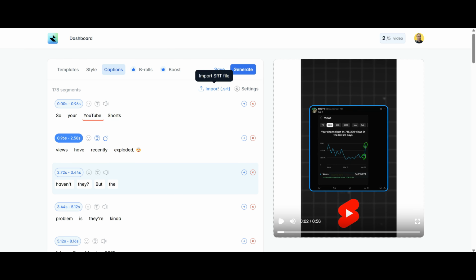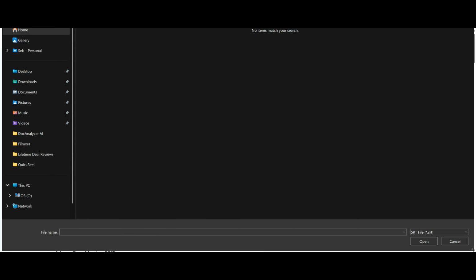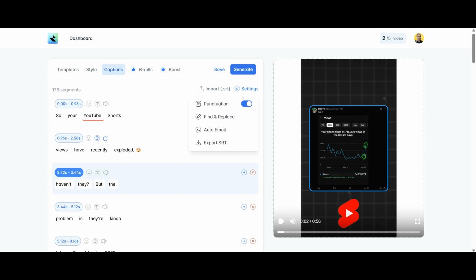Some other features are you can import an SRT file. You can then go to settings here and you can add in the punctuation. So that's already toggled on. You can also use the find and replace. So if the AI hasn't picked up on a particular word and it's used quite a lot through your video, you can change it and it will auto adjust it to the right word. So that's quite cool. I haven't seen that in other platforms and it's really handy to have that.